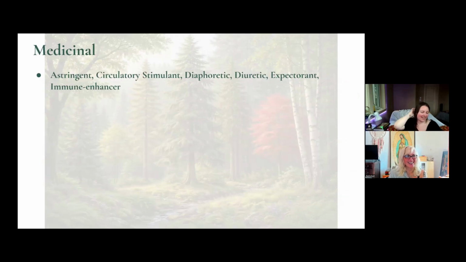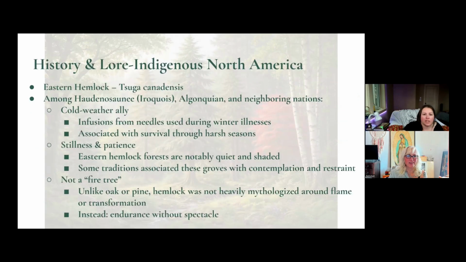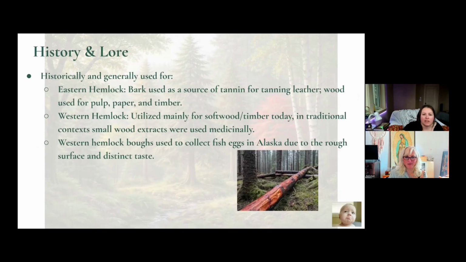Okay, so let's talk about some medicinal stuff and then we'll go into magical stuff. So, astringent, circulatory stimulant, diuretic, expectorant, and general immune enhancer. So, I want to show you something very quick. So we're going to talk mostly about the Western hemlock. The Eastern hemlock is not used for medicinal purposes as much. It's mostly the Western hemlock.